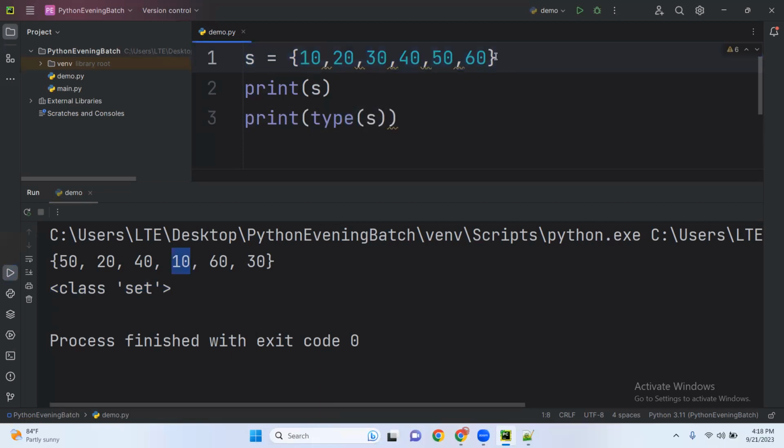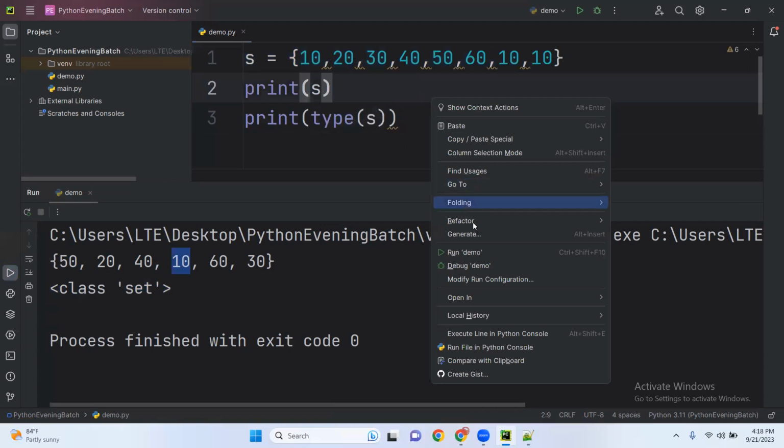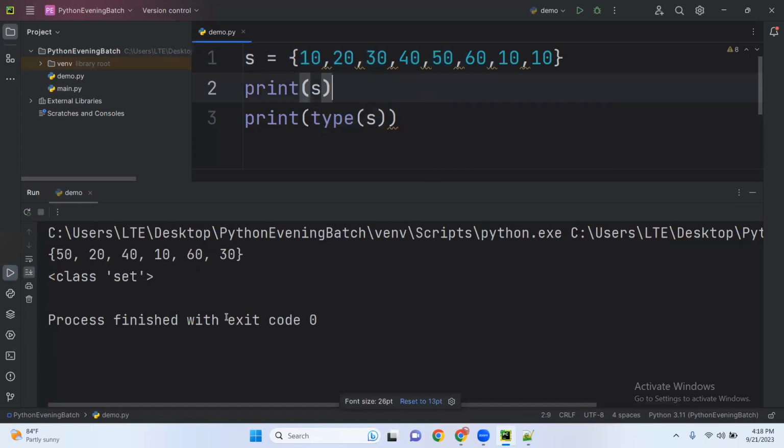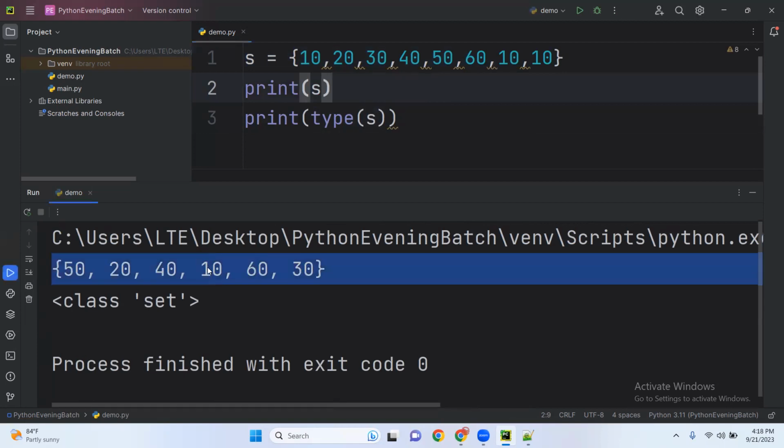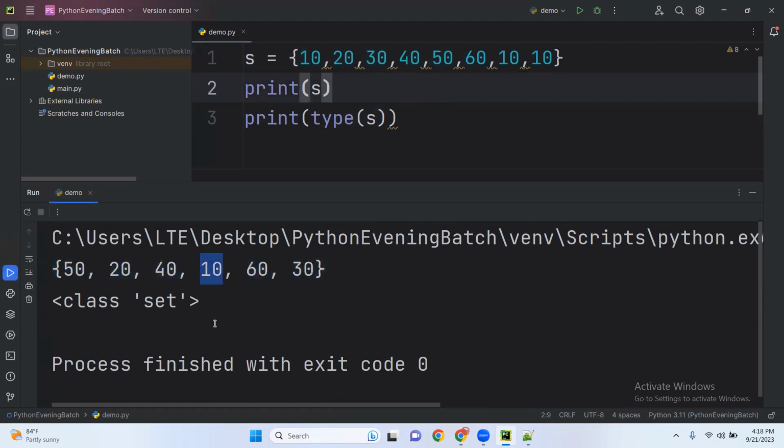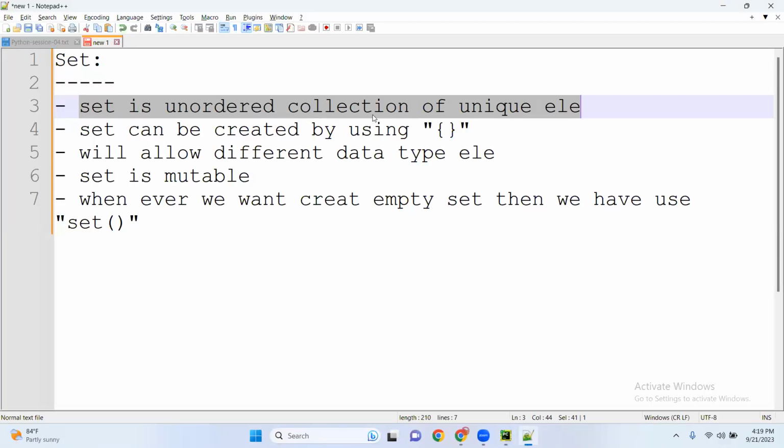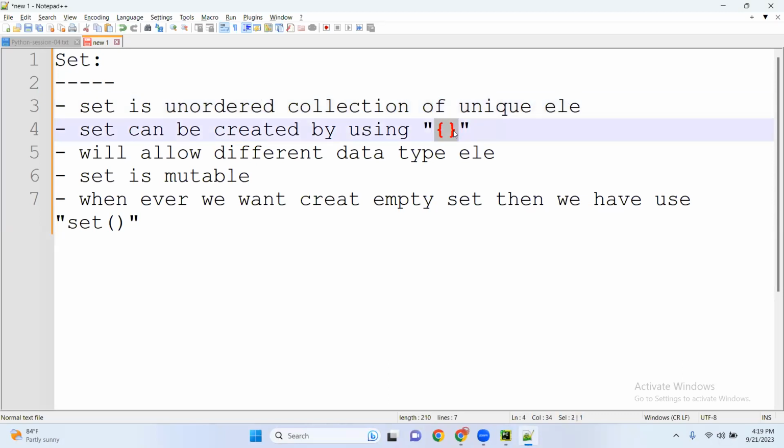And I already have 10 and I'm creating 2 more. Okay. So will set allow or not allow? Not allow. If I run it now, there is no error in the output. We are not getting an error. But look at how many times 10 is there. How many times is 10 there? One time only. But how many times did I create 10 here? 3 times. It is not going to give any error, but it will ignore the duplicate values. Okay. Done. Any doubts? Set is another collection of unique elements, and set can be created by using curly brackets.